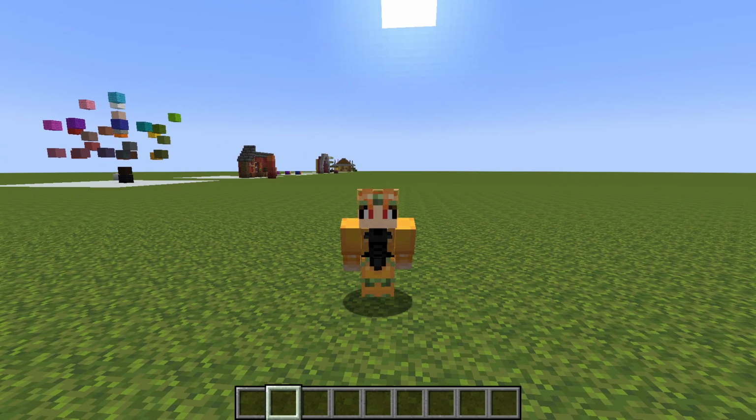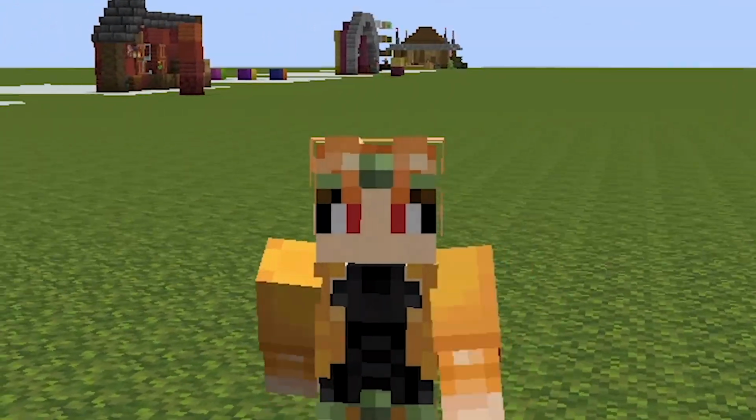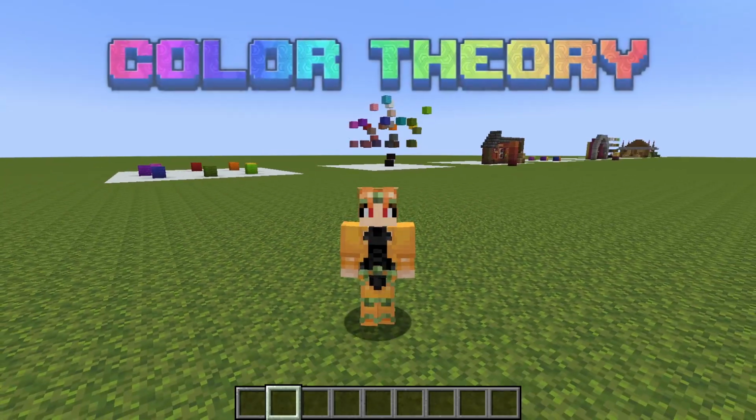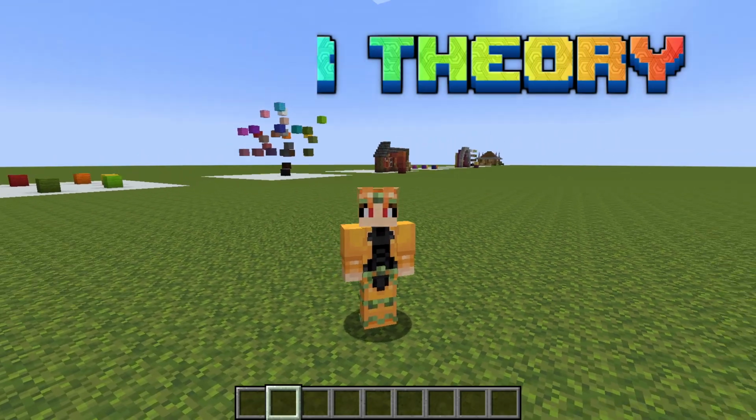Hello, my name is Near Stratos, and today I'm going to teach you, yes you, all about color theory and how to apply it to your own build palettes in Minecraft.